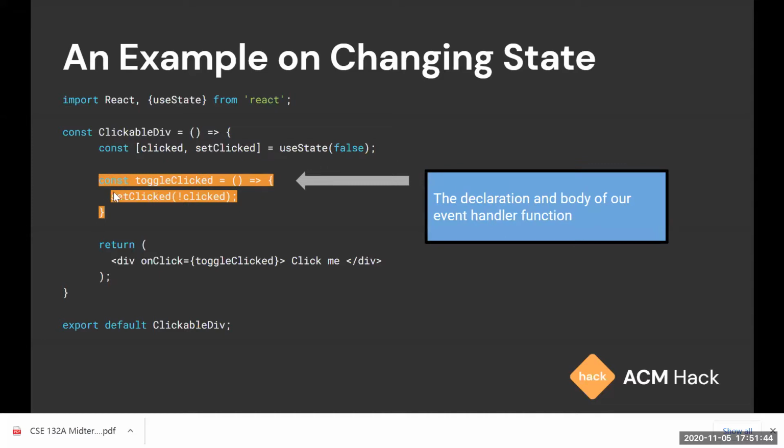And then this is our event handler function. Its name is toggleClicked, and what it does is set the clicked state to hold the opposite of the current clicked value. You can see the syntax. In order to access the value of the state, you just use the name of the state. And if you want to change the value of a state, you use the function and pass in whatever new value you want it to be.